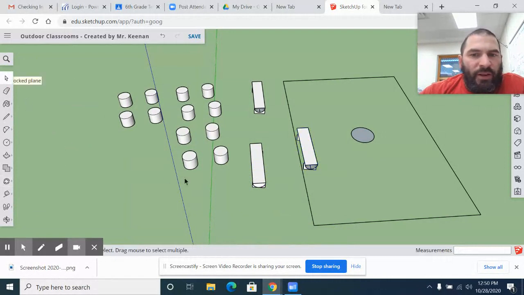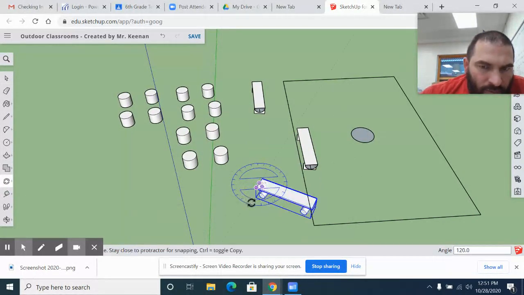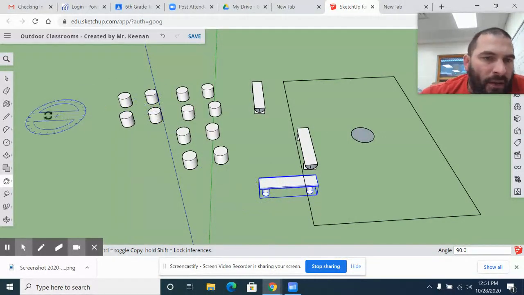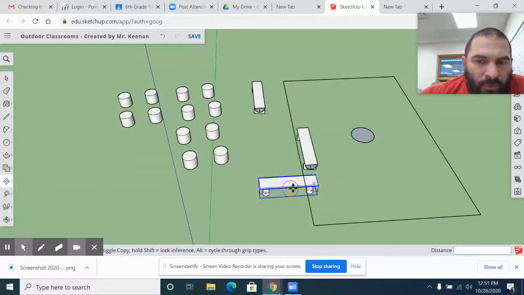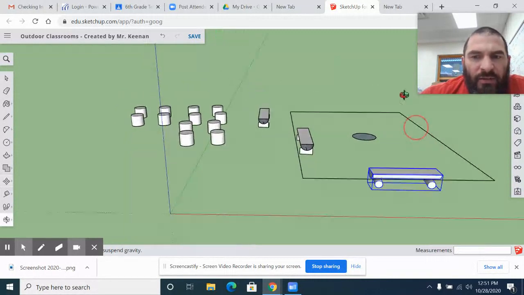We need to click off of that so that one's not highlighted anymore. We want to highlight this one. Now we're going to do the rotation from here to here, about like that. Hit escape. Then we're going to go just to the move tool like this. We'll move this one to right here like that.